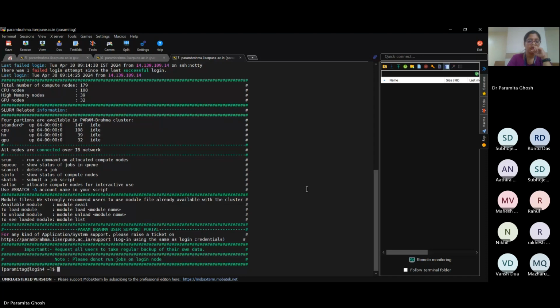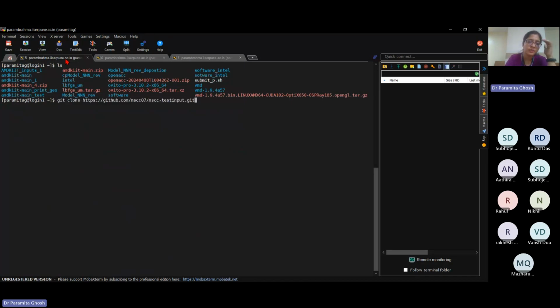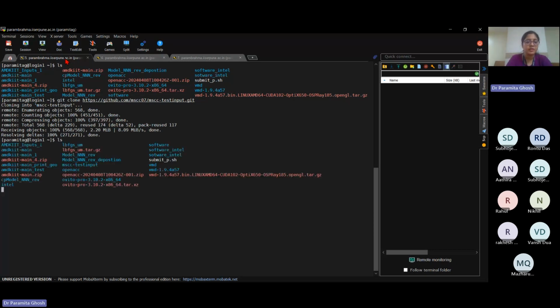I'm requesting all of you to first git clone using that command. The command we have shared in the chat section, so you can use that. Okay, so cloning is done.